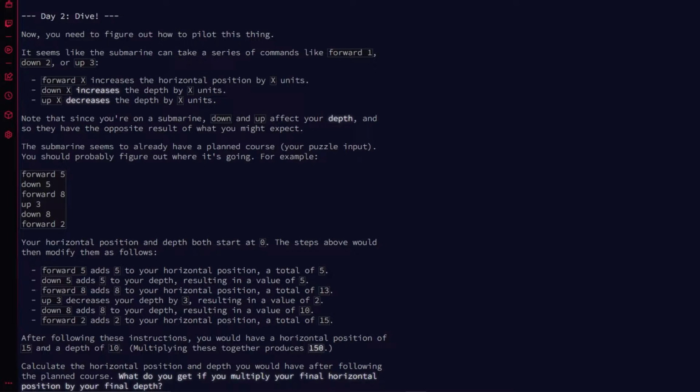So what we have going on here is that the submarine that we were in on day 1 takes a series of commands: forward, down, and up. Forward increases the horizontal position by x units. Down increases the depth by x units, and up decreases the depth by x units. So we can go down and up. These affect our depth, and they have an opposite result of what you might expect. So down actually increases the depth, up decreases the depth.